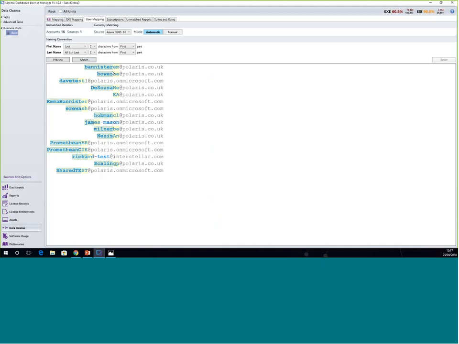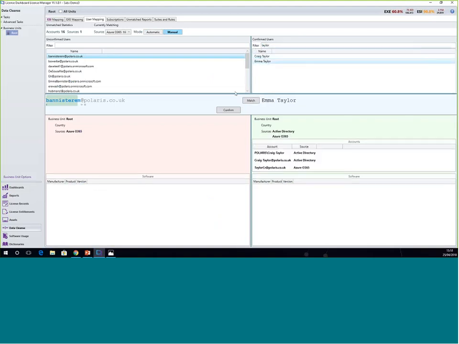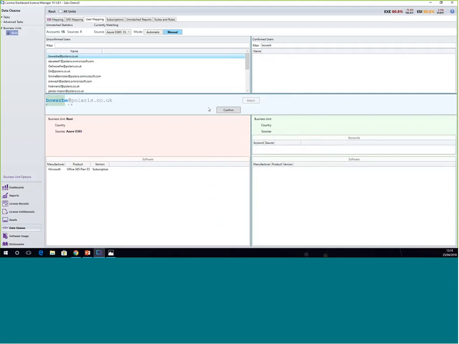I do know Bannister Emma has recently got married, and she's now Emma Taylor, so I can manually reassign that here within the system. So that's how we manage all of the users, and we map them to their user aliases.